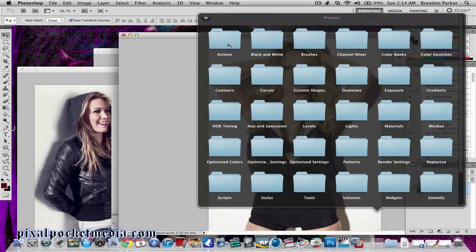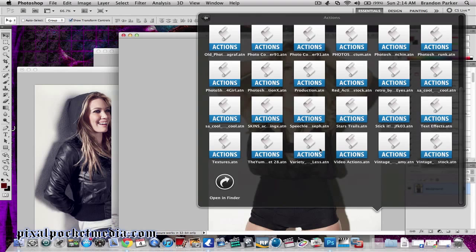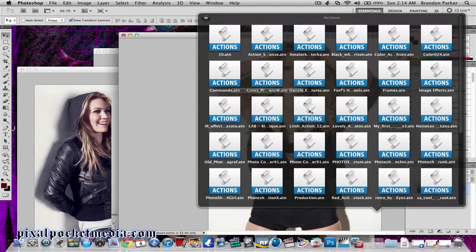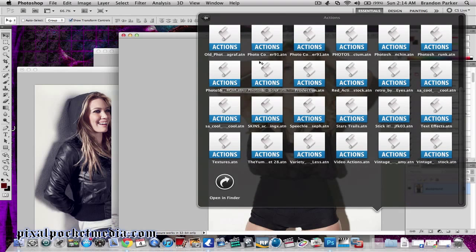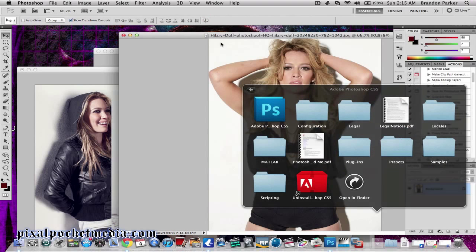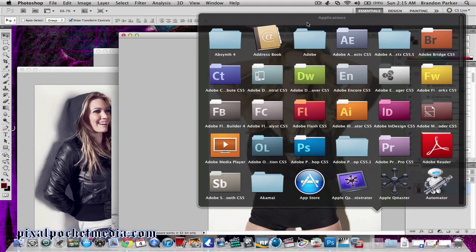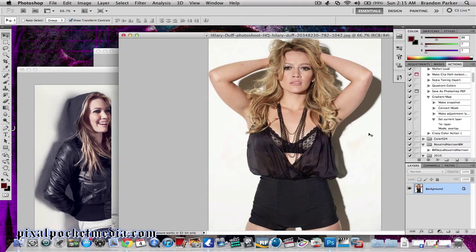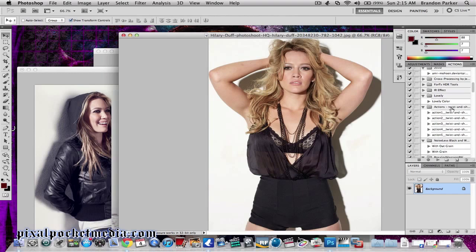So in actions, this is where all the actions that you created or downloaded go. You throw them into this folder. It should be under Program Files on Windows, wherever you installed your Adobe, in the Adobe folder, and then Adobe Photoshop. And on this, we're going to mess around with ones that someone created.